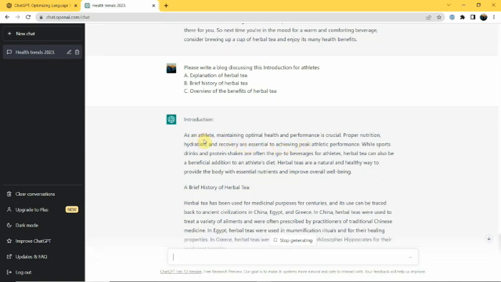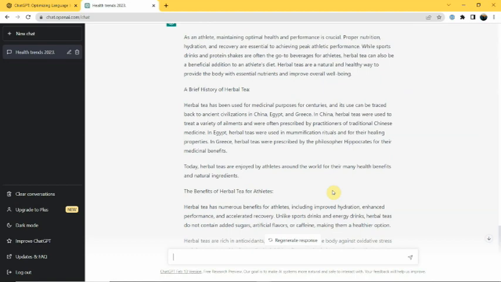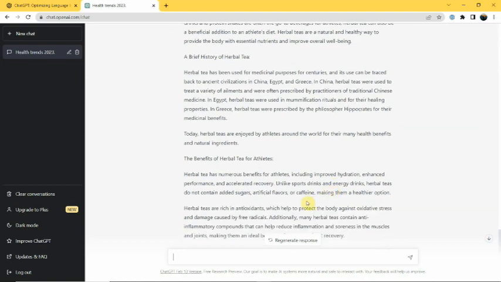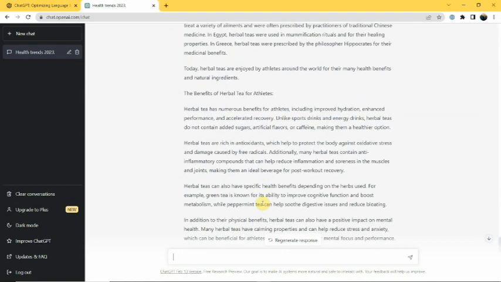As an athlete, maintaining optimal health and performance is crucial. Proper nutrition, hydration, and athletic performance, while sports drinks and protein. That's too cool. Now it is more specific for athletes. That's awesome. That is a good way of using this for blogging. Next, I want to talk about social media marketing.